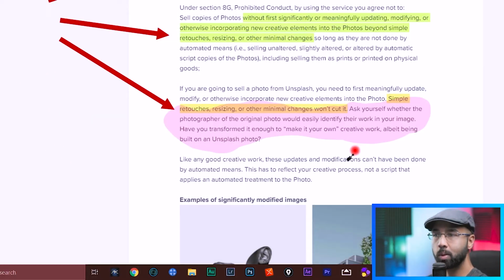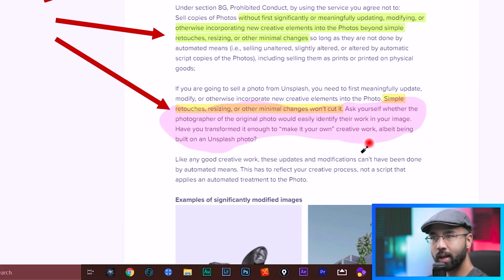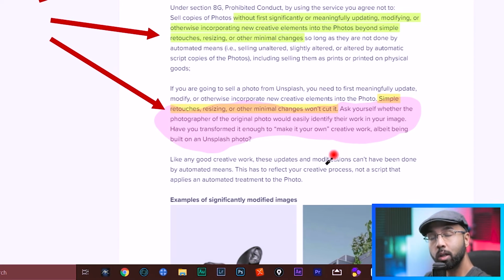And a good way to think about it, as they pointed out here, is to ask yourself whether the photographer of the original photo would easily identify their work in your image. Have you transformed it enough to make it your own creative work?